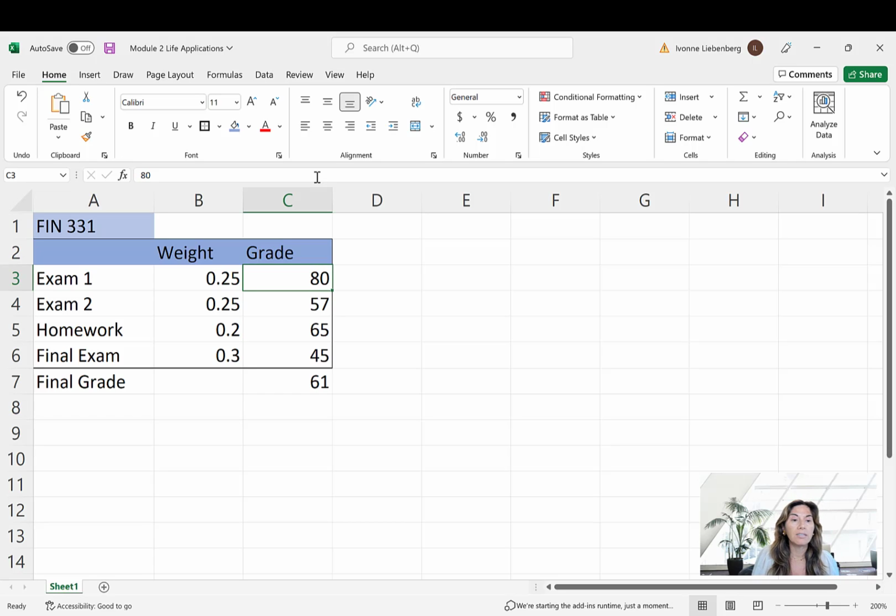What if I realized that, oh, instead of making an 80 in exam 1, I actually made an 85? Or maybe there was a question that I had with my professor. I submitted my dispute. The professor realized that there was a mistake in the grading, and I actually had an 85. So change it to 85, see what happens to the answer 61. It automatically changes, right? All right, so I'm gonna undo, so we go back to the original grades.